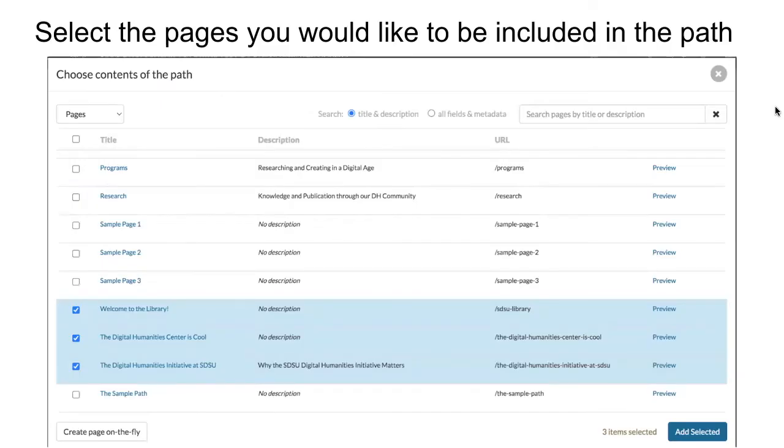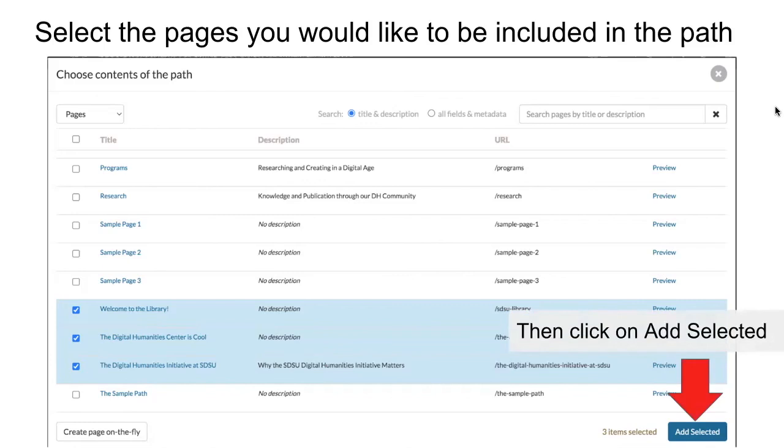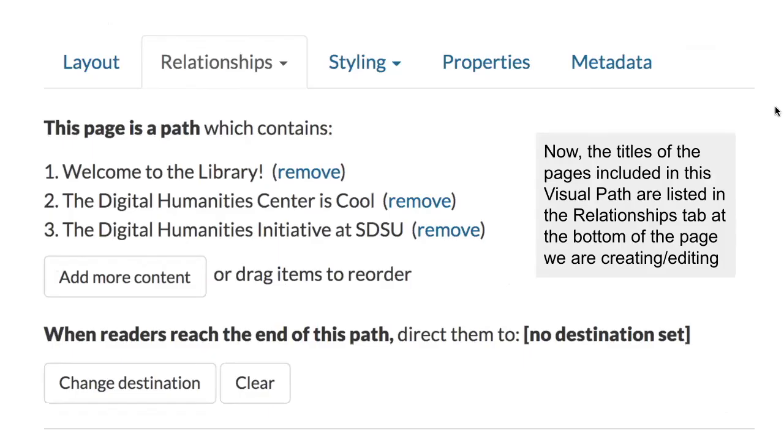Now, for creating a visual path, we're going to have to select the pages that you would like to be included in the path. So in this case, I'm selecting the pages Welcome to the Library, the Digital Humanities Center is cool, and the Digital Humanities Initiative at SDSU. So you can see what this looks like using 3 different pages that have 3 different layouts. Now I'm going to click the blue box in the lower right corner that says Add Selected. And now the titles of the pages included in this visual path are listed in the Relationships tab at the bottom of the page that we're currently creating or editing.